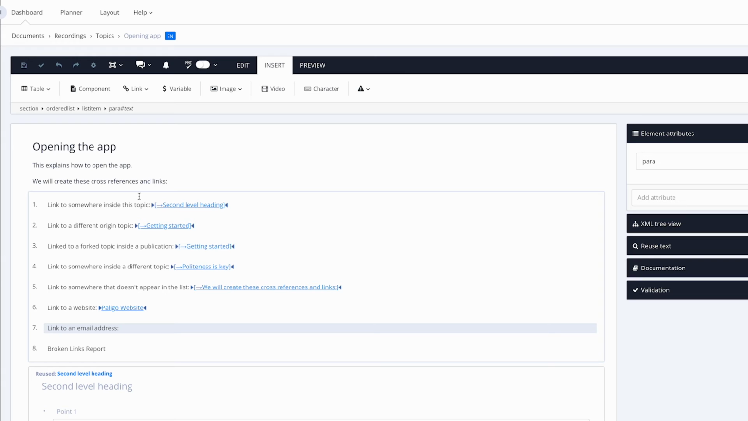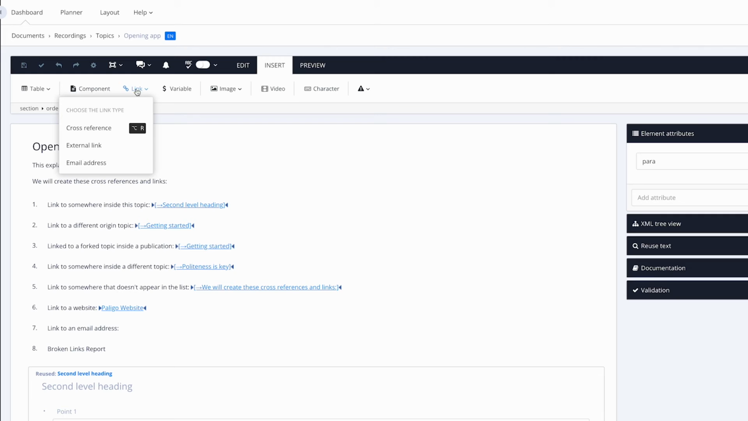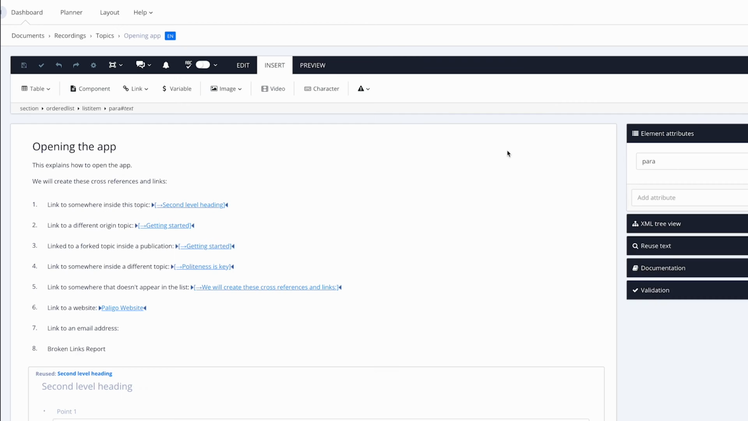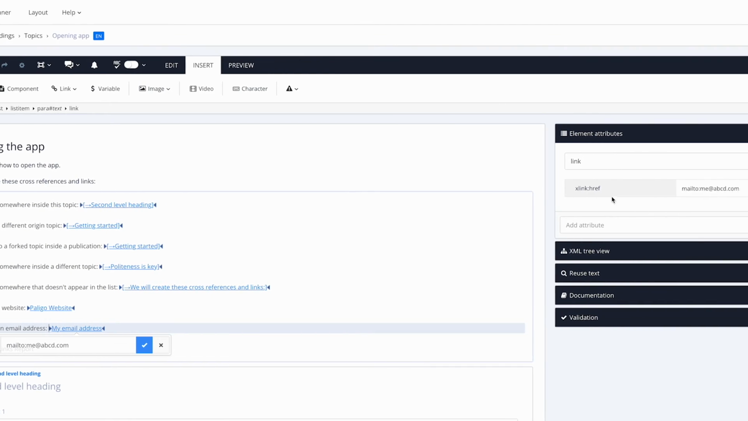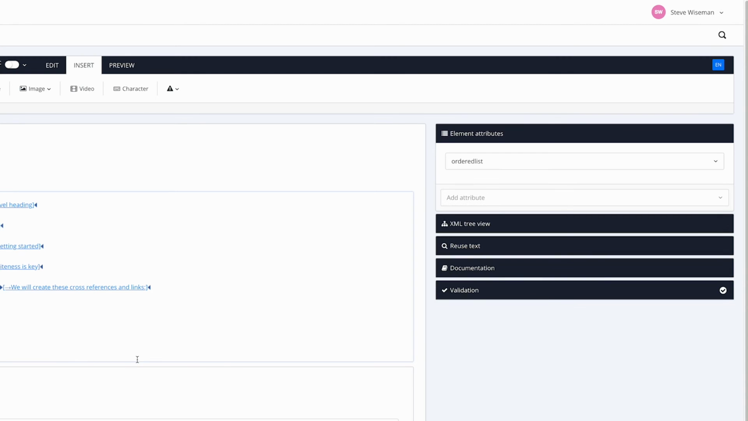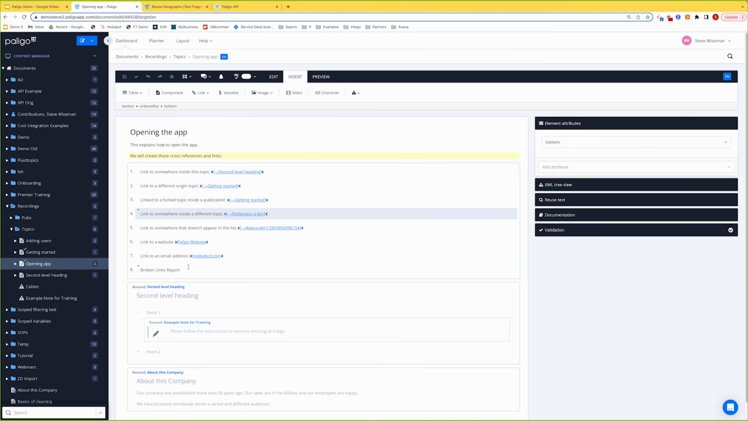And so now let's link to an email address. Very simple. Insert, Link, Email address. First of all, we put the full email address in. And then we put in the label, so my email address, something like that, and go insert. And you will see that the href for the link has the email address with mailto. Simply done.